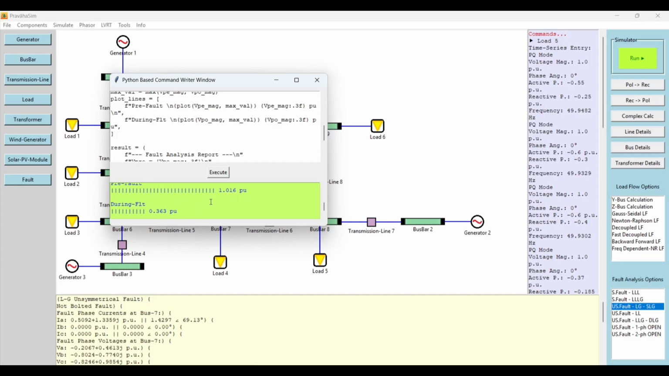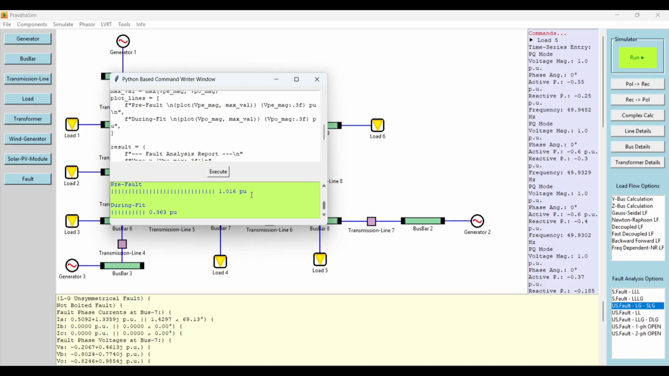Now here you can see a bar graph like structure made using this plot function. Here you can see that the pre-fault voltage is this much greater than the during fault voltage. Using this you can get a visualization like a bar graph in our in-app dynamic code writer. This is an example, and the user can do any kind of logic simulation here based on their requirements.